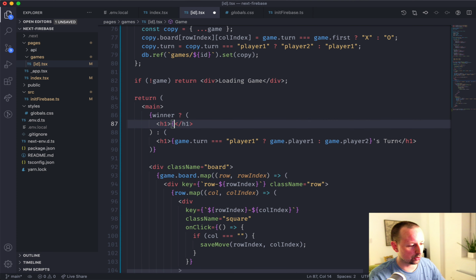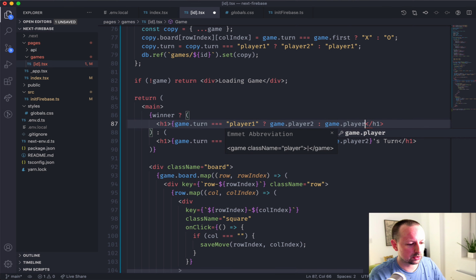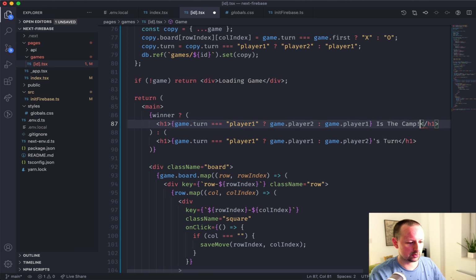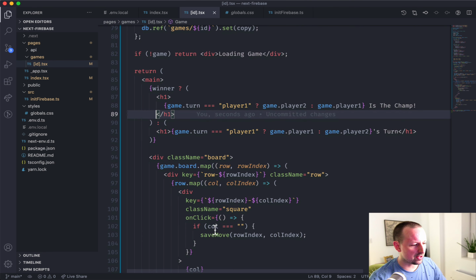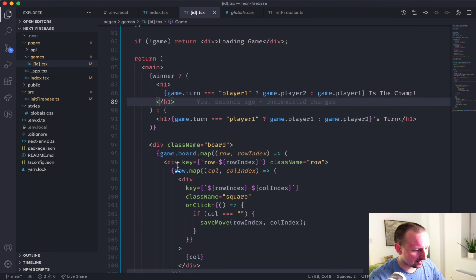So what we're going to do is similar logic to this. We're going to say if the turn is player 1, well, that actually means player 2 has won. So player 2. Otherwise, it's player 1, like this, is the champ. Champ. Boom. So save that, and I just want to make one last tweak.